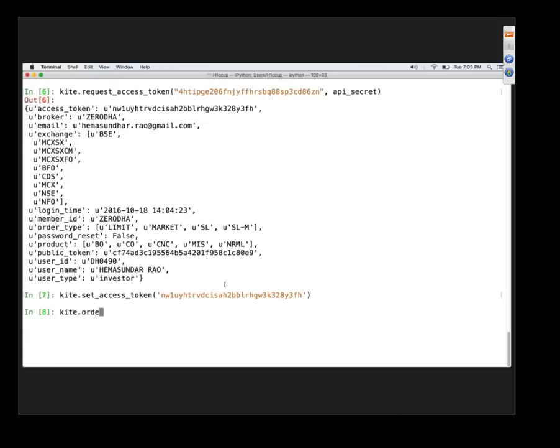As you can see, when I press the tab here, you get different function calls, right? These are order cancel, order place, order modify, and orders. So this is an advantage of using IPython. You have all these options. You can just press tab, and that should take care of it.